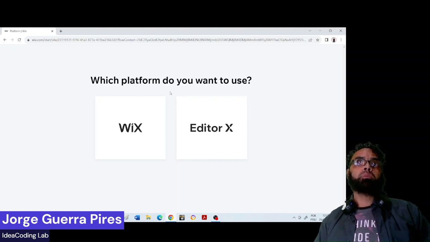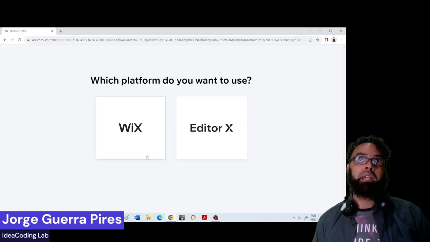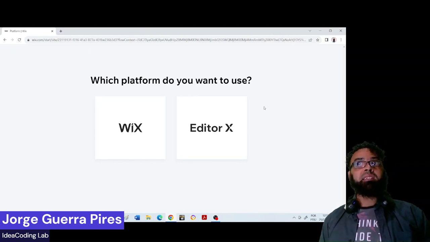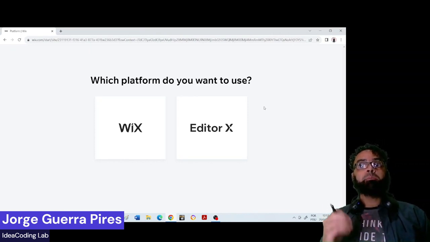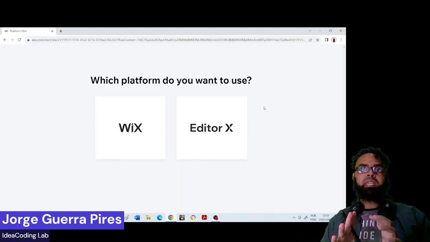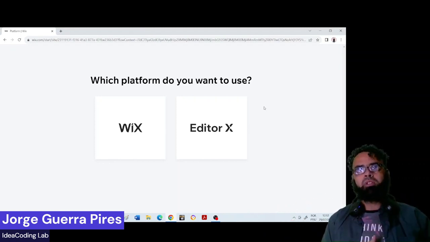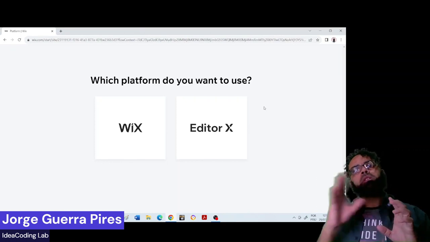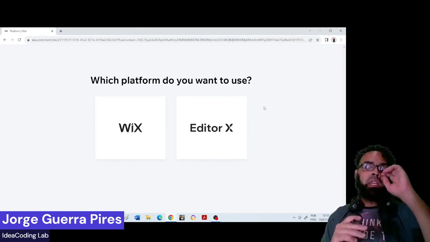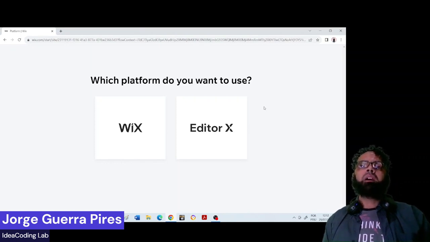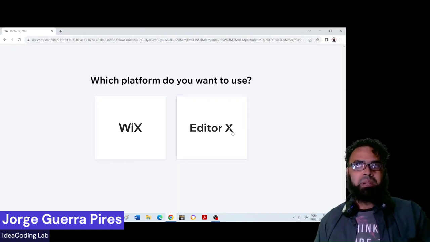Okay, so I have two options. I can use Wix, the traditional editor, or I can use Editor X. The difference is that Editor X is a little bit more flexible. You have more options, but it can be a little bit harder. I don't know if it's harder. It was hard for me because I already knew how to use Wix, so sometimes it can be hard to adapt. But now that I have been using it for a while, I even found Editor X better. Still, let's use this one.